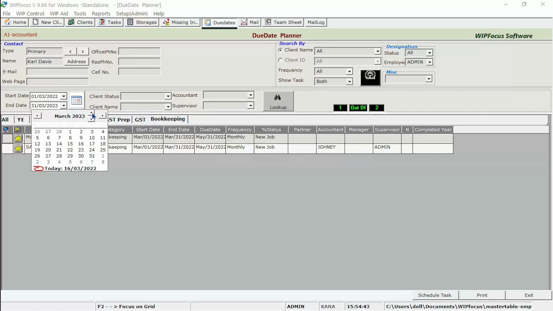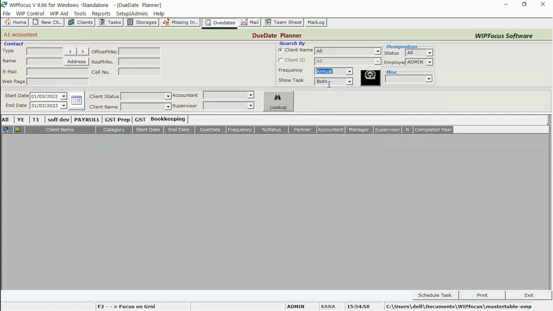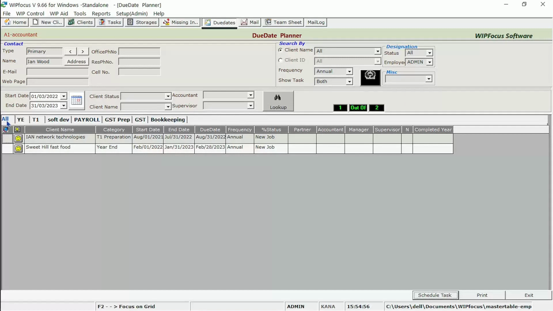Let's list the tasks that occur annually. Select the frequency. And we can see the annual tasks.